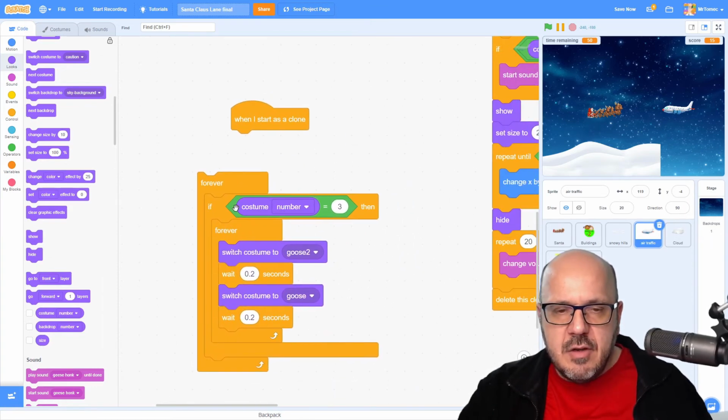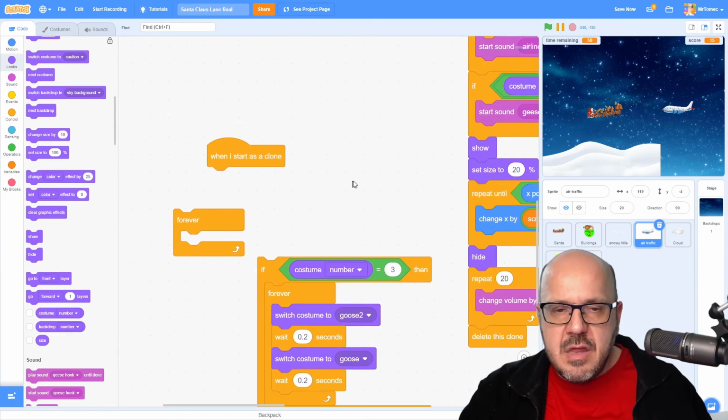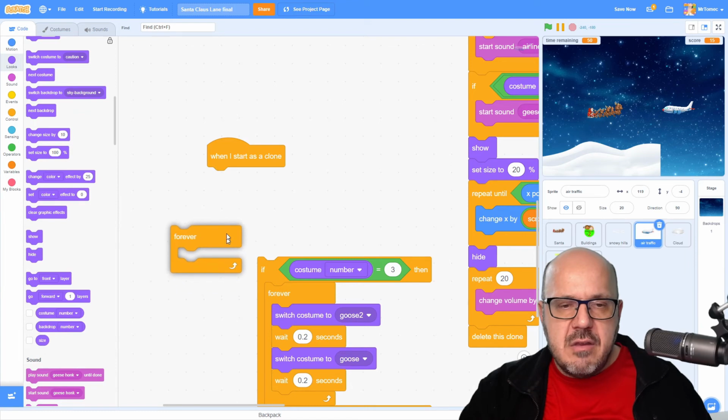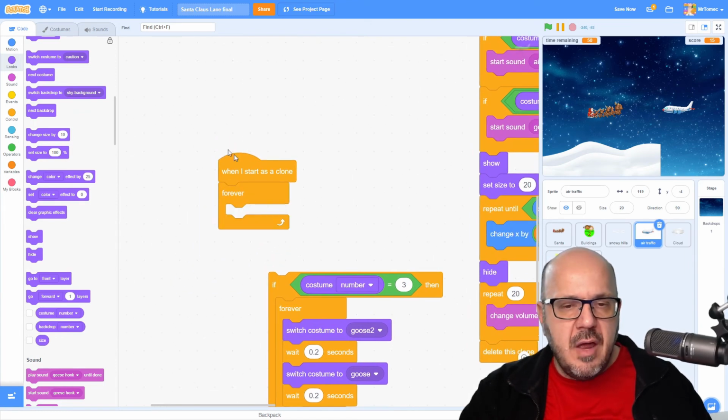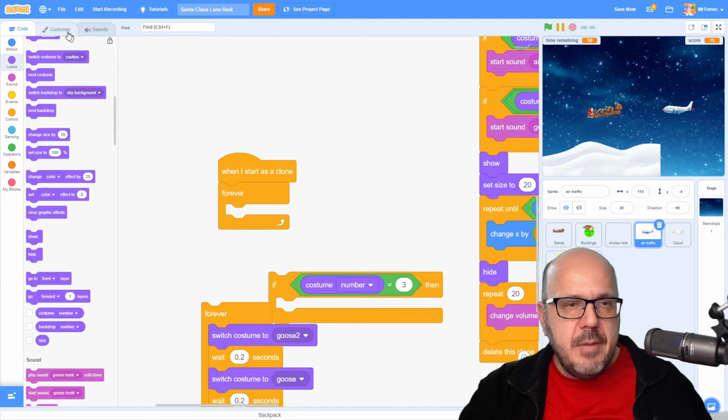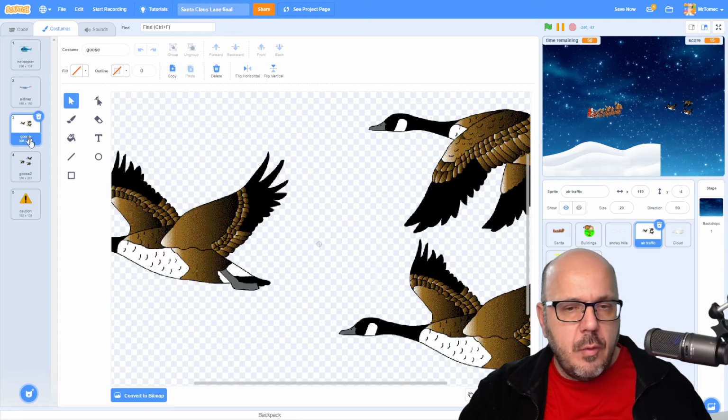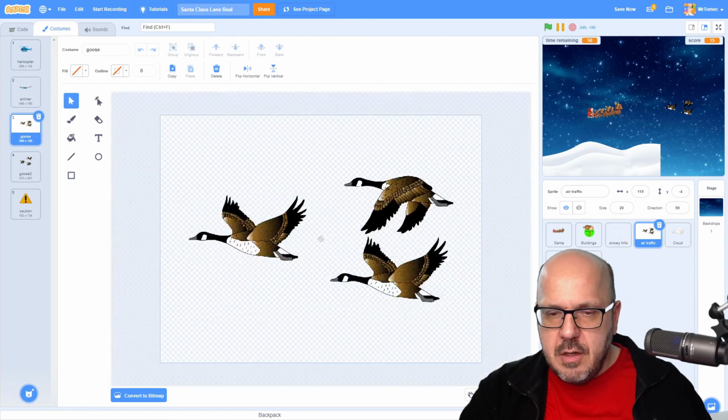And let me just explain how this is going to work. So this is just in case there's geese coming. The rest of the air traffic doesn't have any costumes, but the goose does have a costume. He's going to be flapping his little wings around. Let me shrink this a bit so you can see.